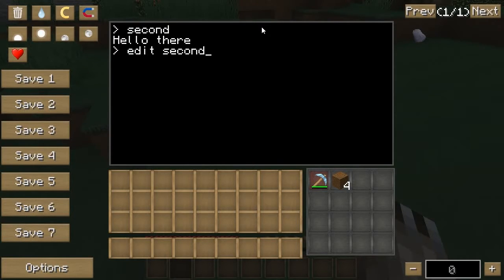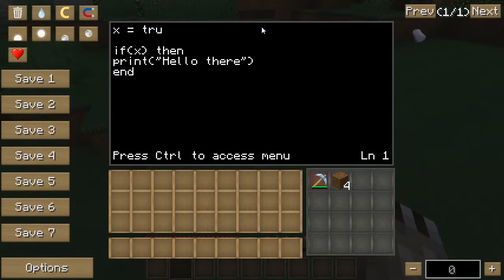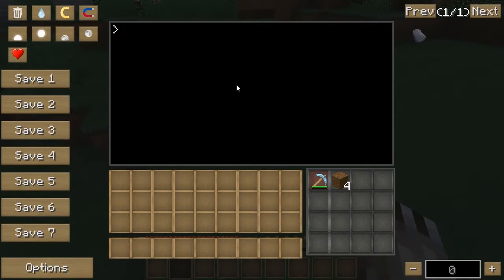I'm sure you can. X equals false. So now it's not going to do anything, because if x, then print that. But basically this means if it's not x, then nothing's going to happen. Alright, so let's go ahead and try that out now. Second, nothing happens at all. So let's go back in and edit this.